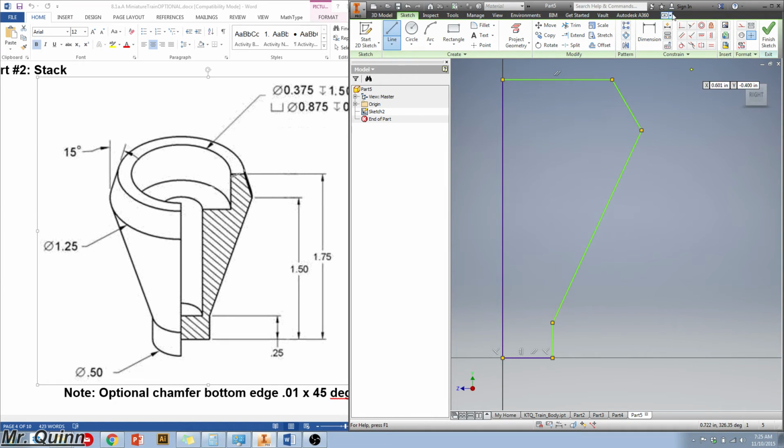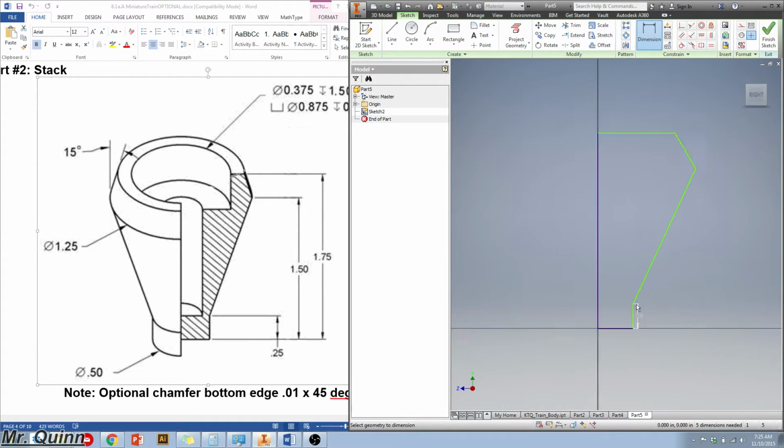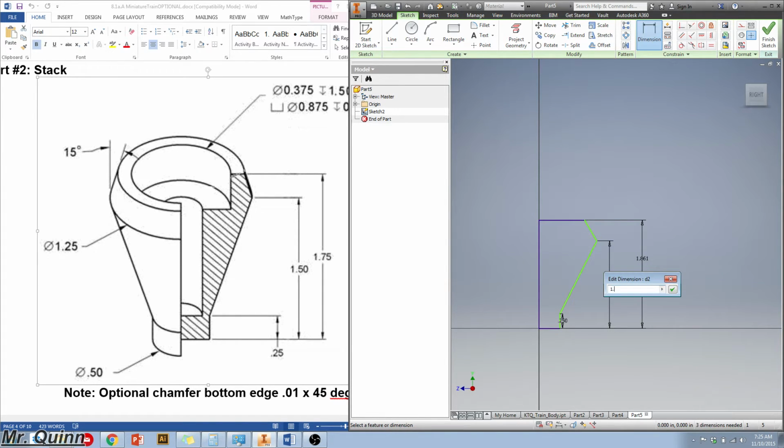All right, now from here I can actually add some dimensions. So I'm just going to add all these dimensions, this 0.25, this 1.5, and this 1.75. So I'm going to dimension, click this line, 0.25. Ooh, all of a sudden it kind of jumps around a little bit. Then I'm going to go from this bottom up to this point. That's going to be 1.5. And then I'm going to go from the bottom all the way up to the top line. That's going to be 1.75.